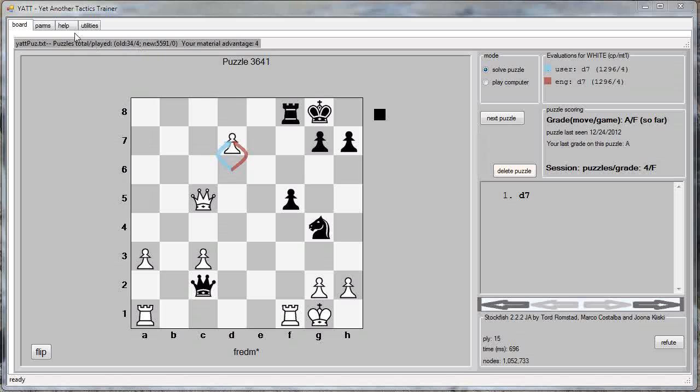And as far as this training set is concerned, I only have 34 puzzles that I've seen before, and in this session, I've played 4 of them. In the total set I've got 5591 puzzles that are new. These are puzzles I've never seen before, and as far as this session is concerned, I haven't played any of them yet. In this particular puzzle, I'm playing white, and my material advantage is 4.